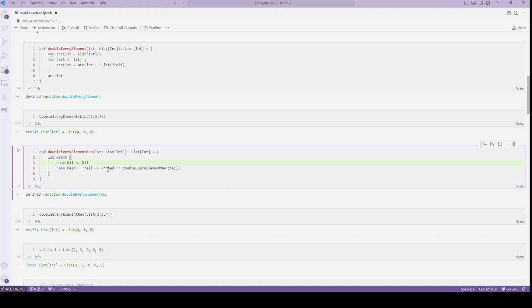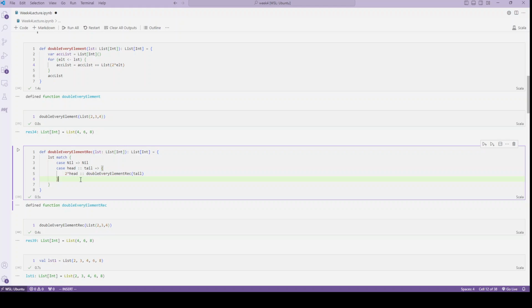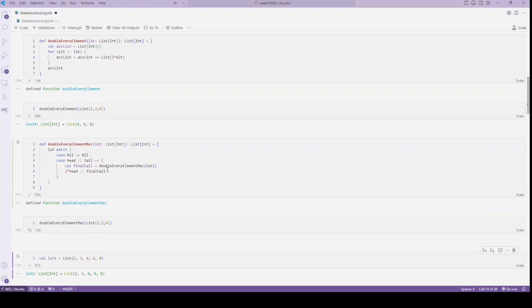So this is cool, although notice that this is not actually tail recursive. If I wanted to make this clear, I could add a block of code here. What's actually going on here? I have val final tail, which is actually double of tail. And then really what I'm doing is returning 2 times head with final tail attached to the end of it. So this is equivalent to what I had just previously written, but it's much more clear that it's not tail recursive. So how would I do this as a tail recursive function?